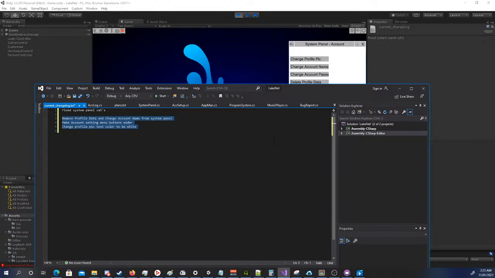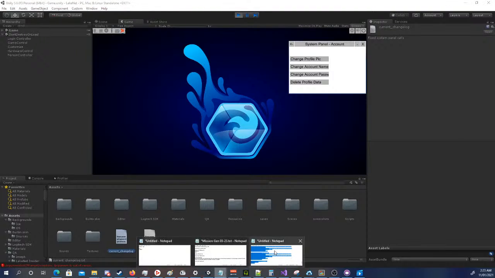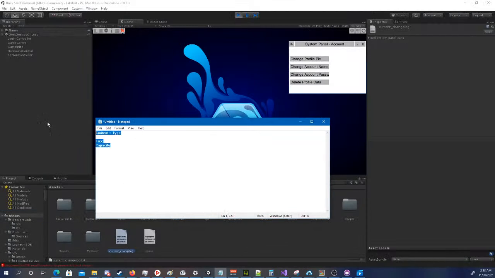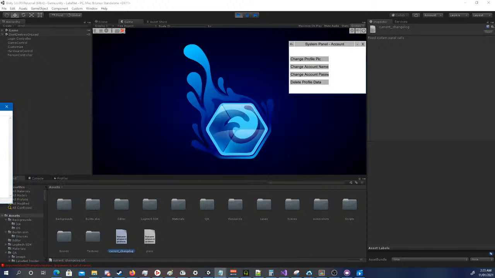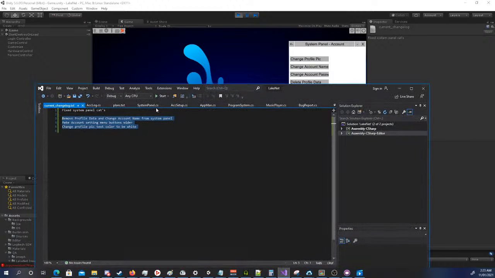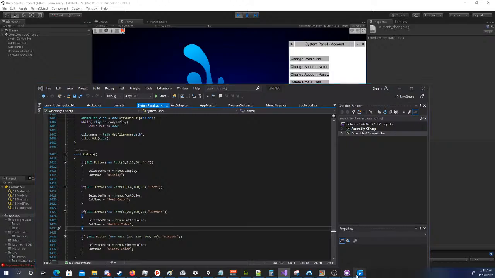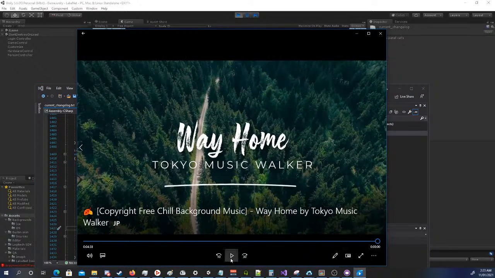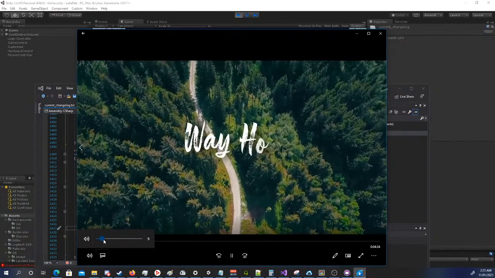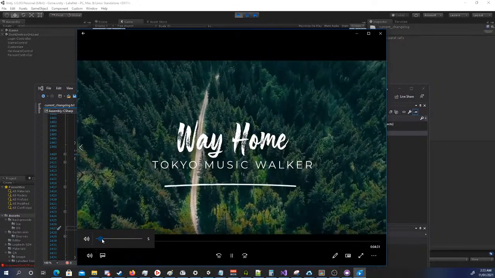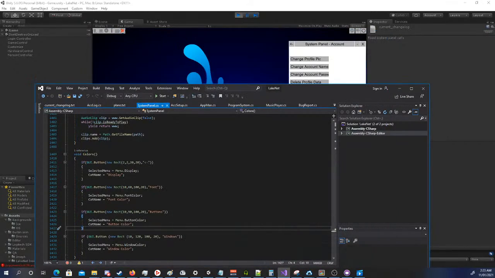And then I'm just going to save that, chuck these in Notepad, just like that, so I can just stick it on my second monitor. So, system panel. There we go. Just a little bit of background music. I didn't realize we didn't have it.